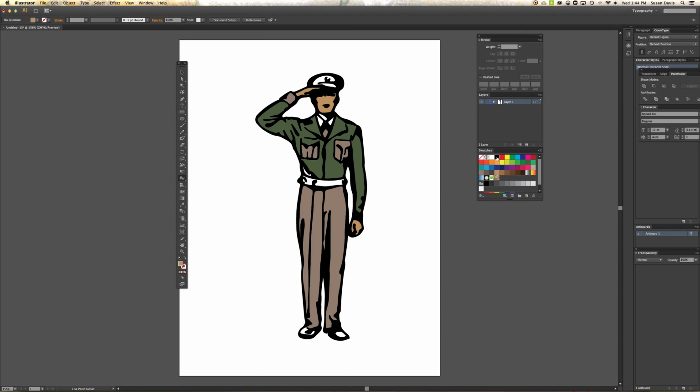Maybe his shoes will be black. The belt, I guess that's a belt. Let that be black as well. And the hat, I want to make the same green as his shirt. So to get that same green in my foreground color, if I go to the eyedropper tool right here, click on that green, it puts it in the foreground right here.